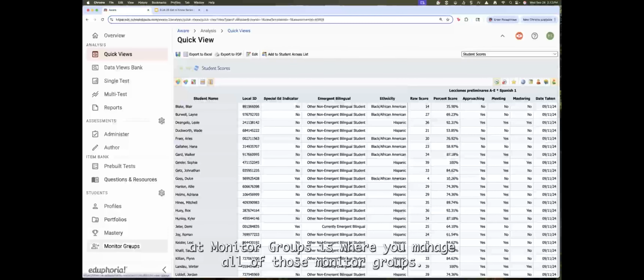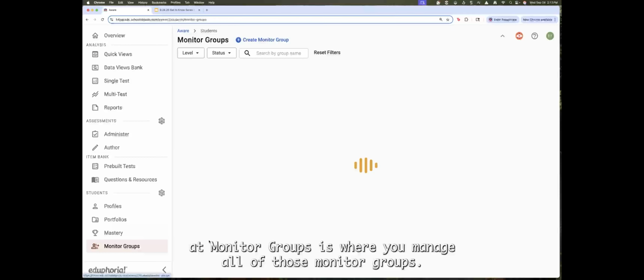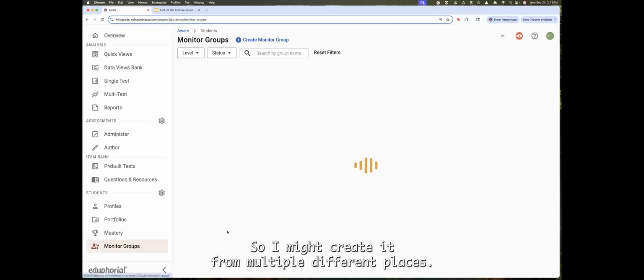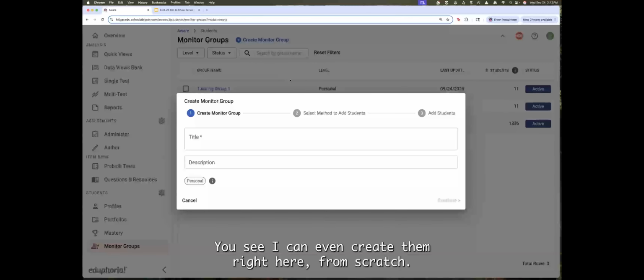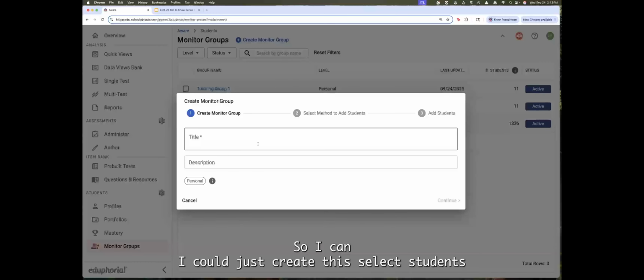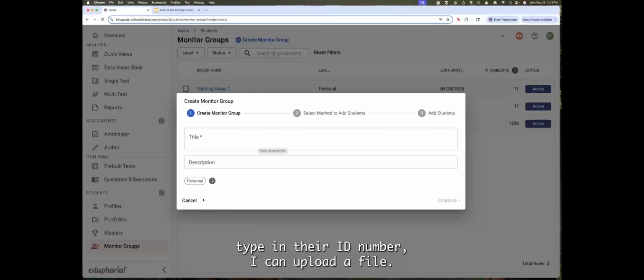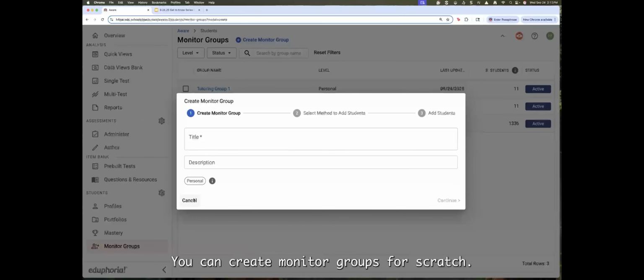Down here at monitor groups is where you manage all of those monitor groups. So I might create it from multiple different places. You see, I can even create them right here from scratch. I could just create this, select students, type in their ID number. I can upload a file. So you can create monitor groups from data. You can create monitor groups from scratch.